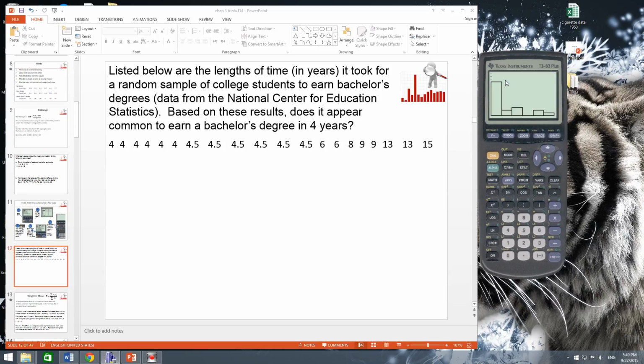So does it appear common to earn a bachelor's degree in 4 years? Well, that's a funny question to ask. It is a mode, and it does happen, but again, there are a significant number of people for whom the bachelor degree is not earned in 4 years. So I would say that it's not so common. Not so common. Based on this shape, which has a significant number of individuals to the right.